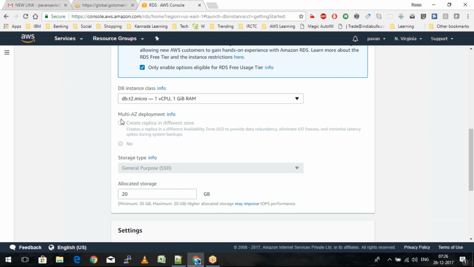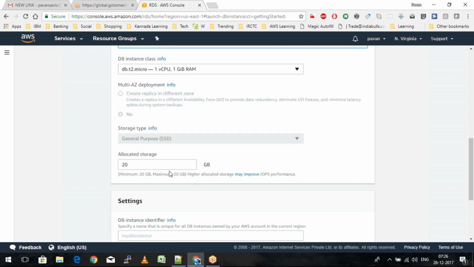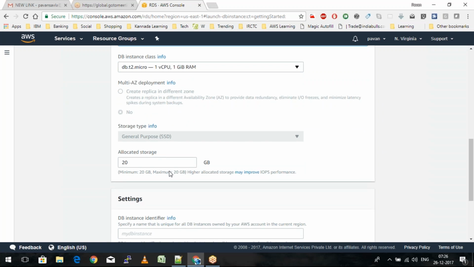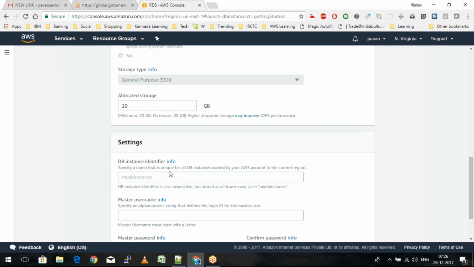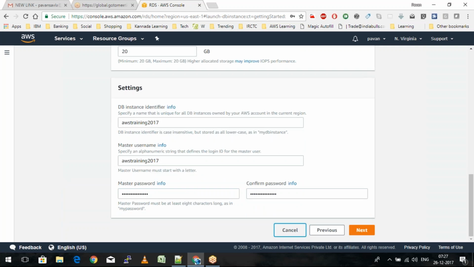Then coming down a little more, we are going to use SSD type of storage, of which 20 GB is available for free every month. Next, the settings. Let's keep it a very simple database here. I'll just keep the identifier as AWS Training 2017. I'll give the username also as AWS Training 2017, the password also as AWS Training 2017, and I'll also confirm the password to be AWS Training 2017.